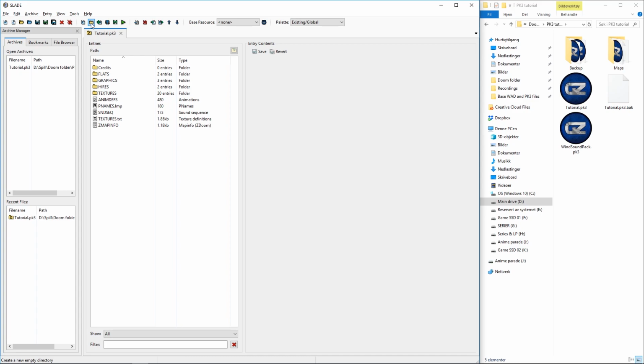Anyway, since this is sounds, we are going to need a folder called sounds, as stated by the wiki on using PK3s as WODs. And that's as much preparations as we need.